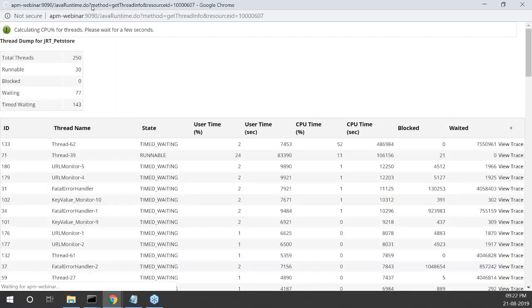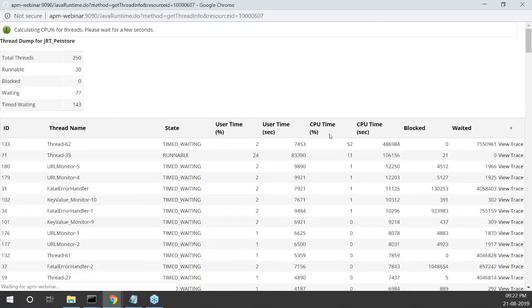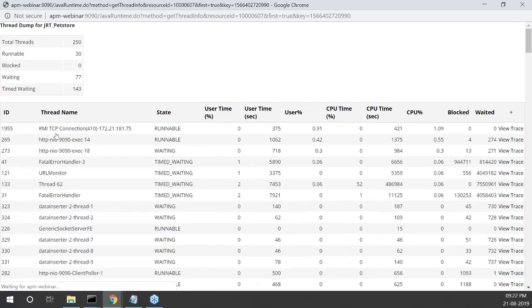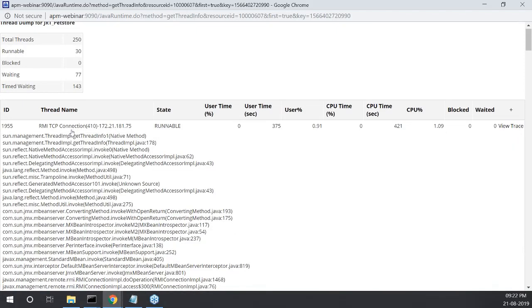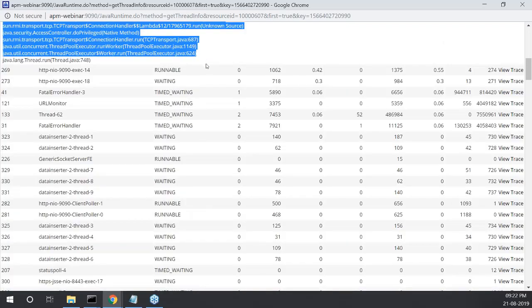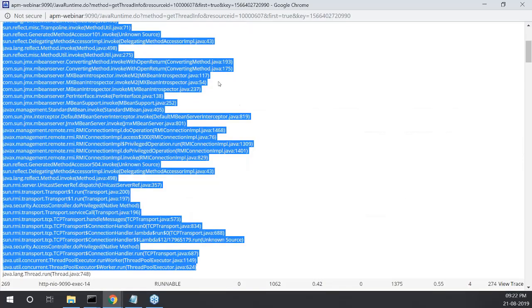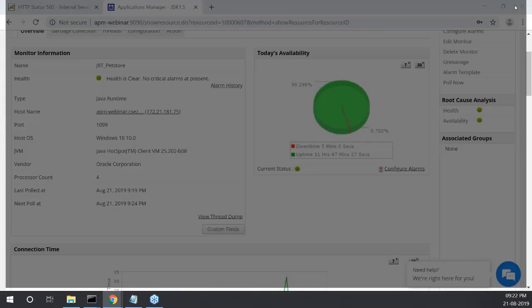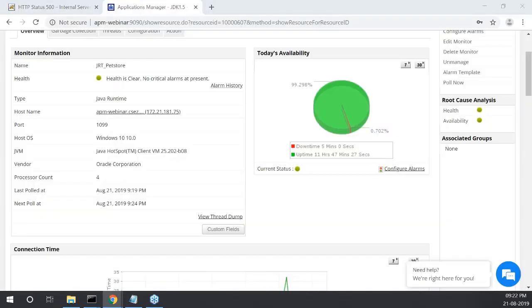With information like user time, CPU time, blocked or waiting, we can drill down to the thread name. We can even click on the thread information and it is going to show us the exact query or the method or the line number where there is a problem. So we can understand effectively where the problem lies. Let me close this window and go back to my presentation.